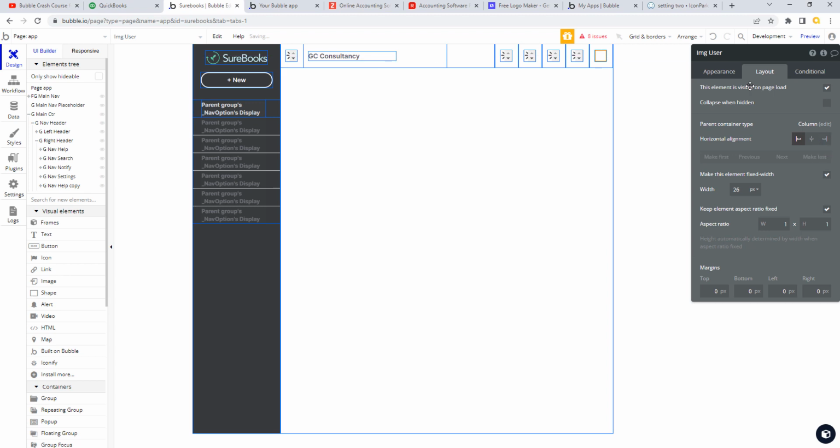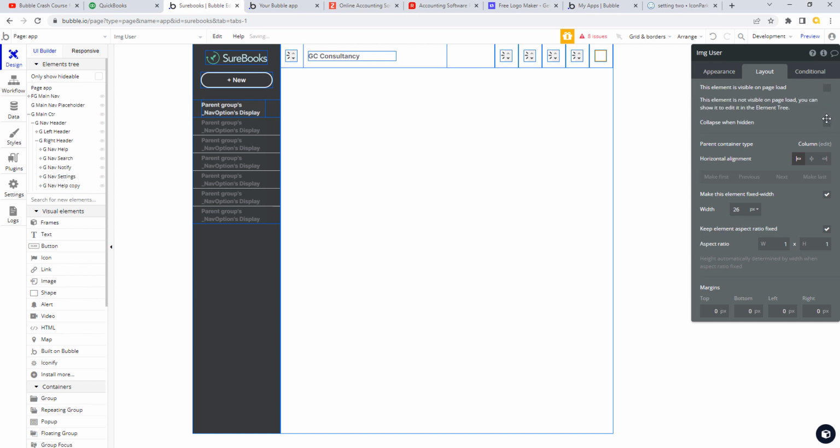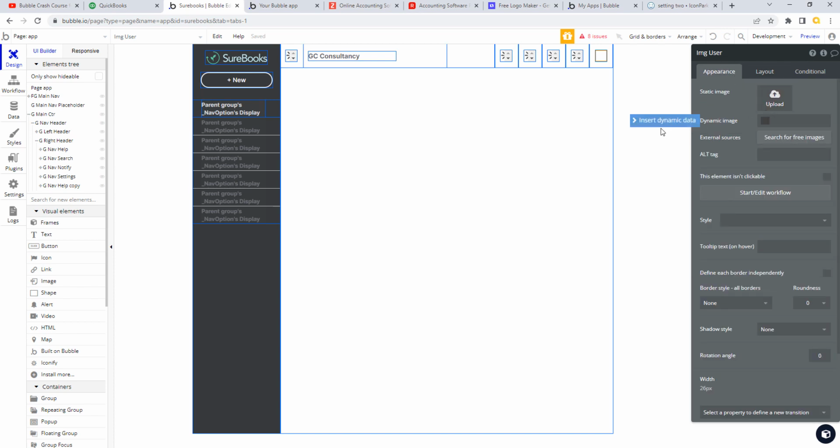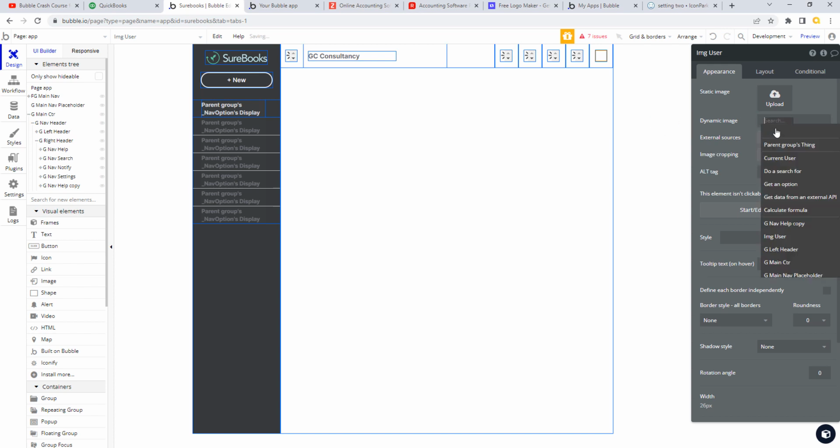So there's a couple of things we need to do with that. It's not going to be visible on page load because we just don't know. We need to check for it when it loads. And we need it to collapse when hidden, so in other words, it's just going to move out of the way. It's not going to take up any space. Horizontal alignment, we can certainly center that. It's going to be a dynamic image, so we're going to insert dynamic data, and this is going to be current user's image.